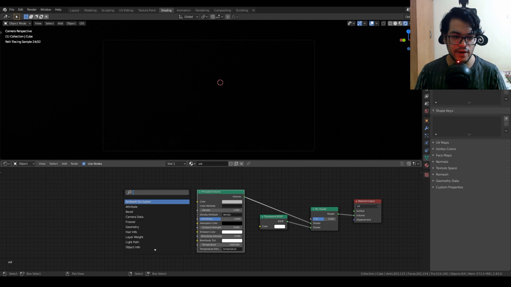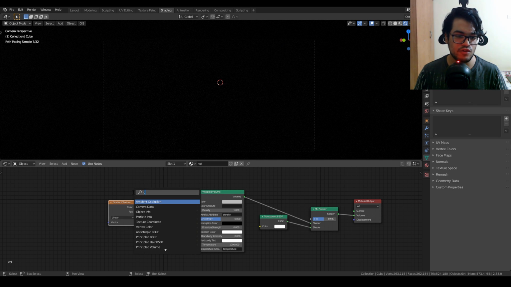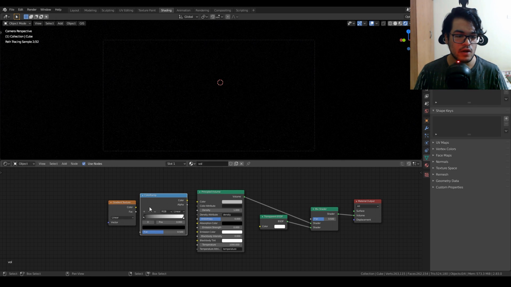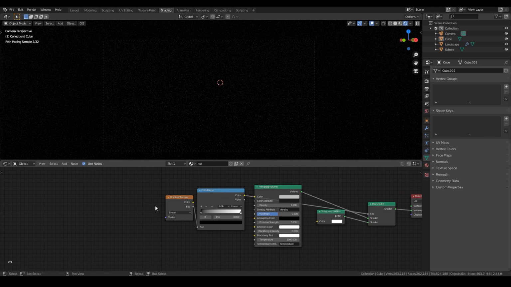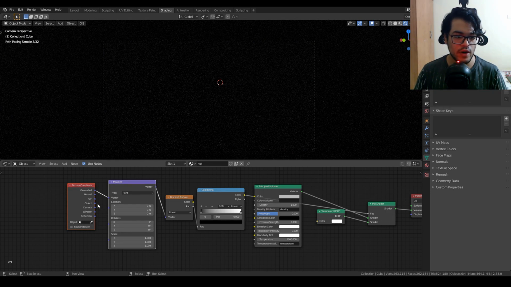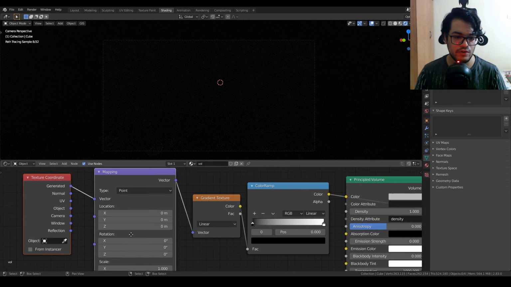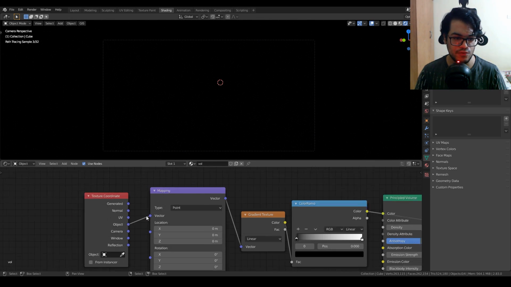We'll also need a gradient texture. So Shift A, add a gradient texture. And for the gradient texture, we'll also need a color ramp. Connect the color into the color ramp and the color of the color ramp into the mix shader. Also select the gradient texture, and you can press Ctrl T to get those texture coordinate and mapping nodes. And this is quite important. You need to change the texture coordinate output to object.